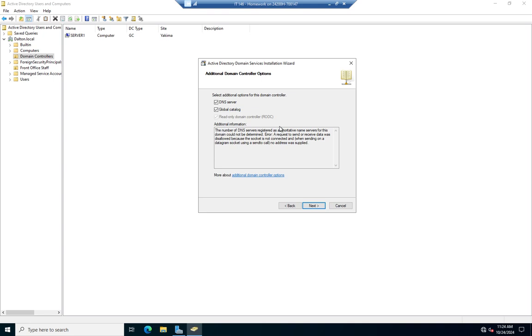Now my options are, do I want this to function as a DNS server and a global catalog server? Honestly, best practice is we have one global catalog server per site. It makes looking up things in Active Directory faster and easier. So I want to go ahead and leave that. The DNS server, yeah, I can go ahead and leave that as well.